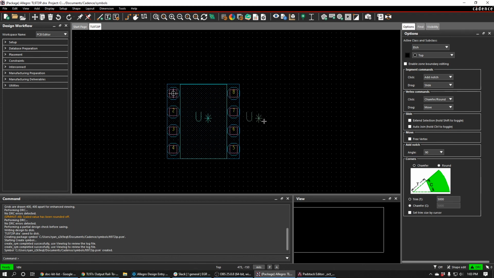So that's how you make a simple footprint with the package symbol wizard. I hope that was helpful.